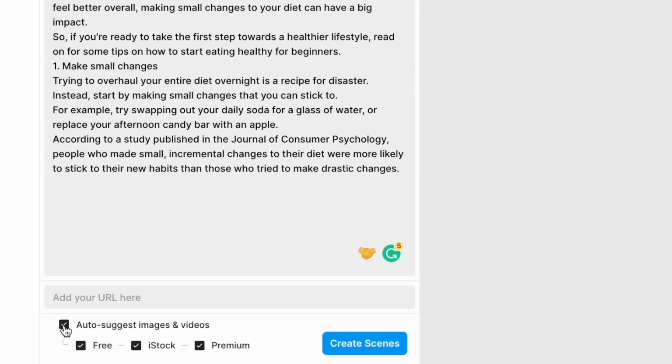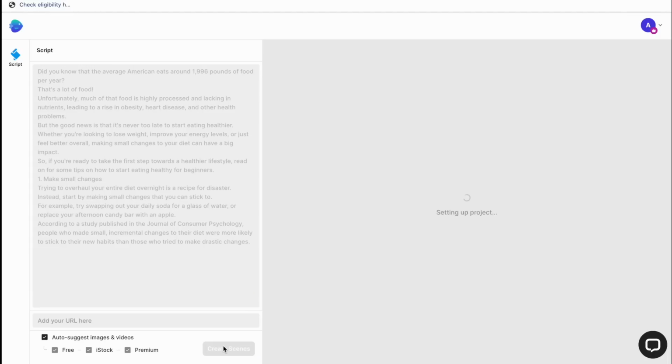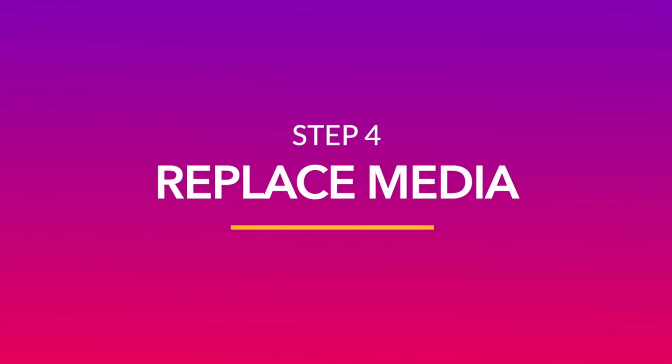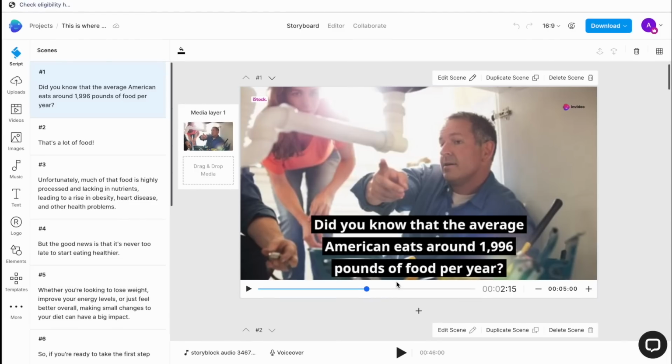Select the box for auto-suggesting media. Make sure the premium stock media options are also checked. And then click on Create Scenes. InVideo will then create video scenes for the entire script in real time. Now, once your scenes are created, you can go ahead and replace the automatically selected media if you want something different or feel that it's not relevant.